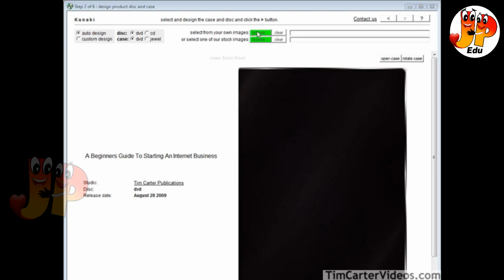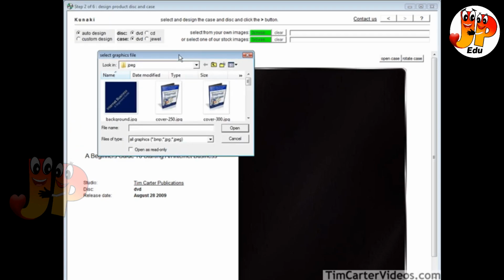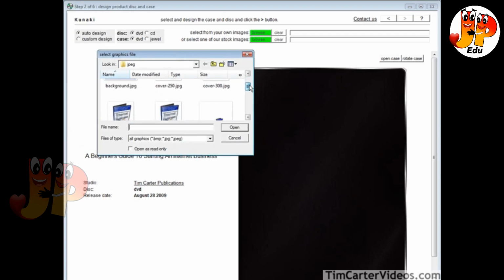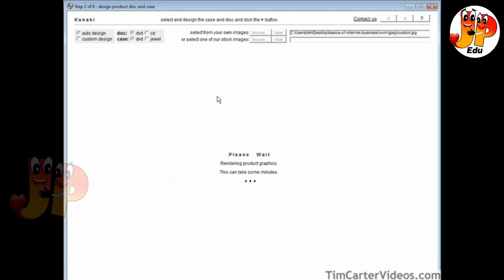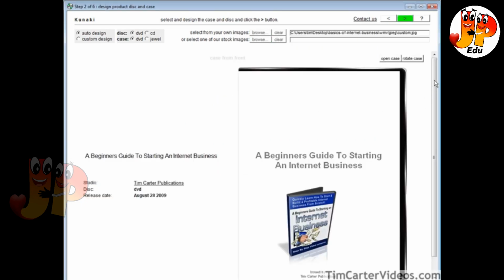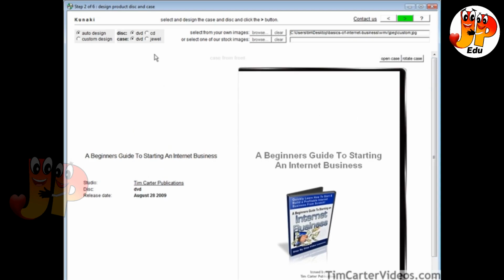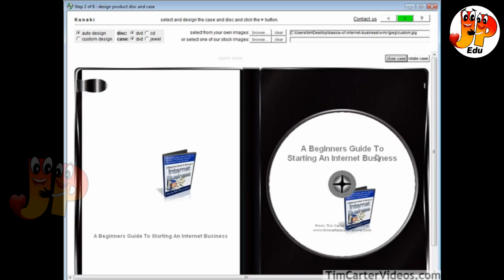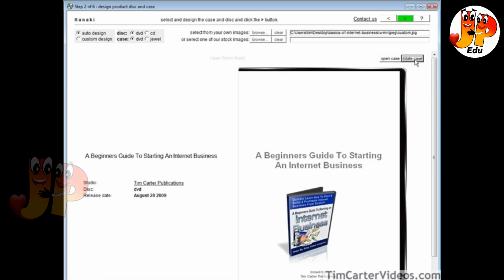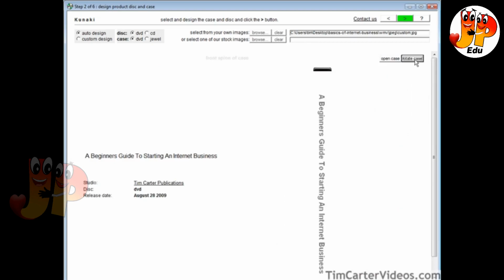Okay, so we're going to select from our own images, and then a window comes up, and we're going to select the one we called custom, which is this one. And there it is. Okay, so that's what our cover looks like. We can open the case now, and here's what the DVD itself looks like. Here's our insert. Okay, there's the back and the spine.